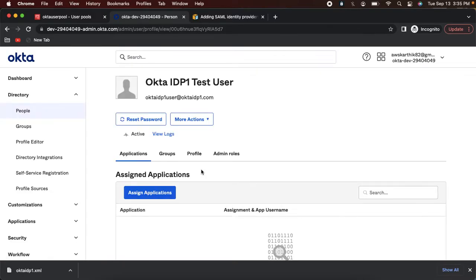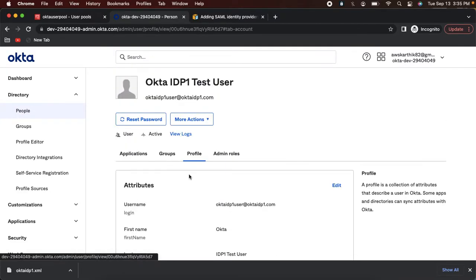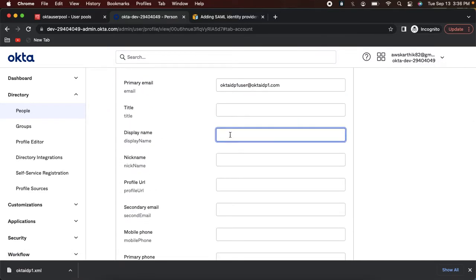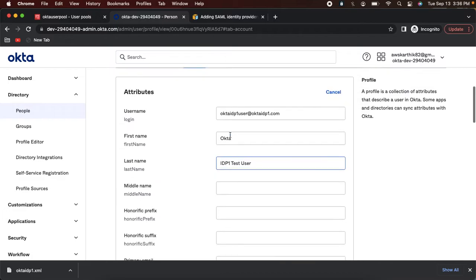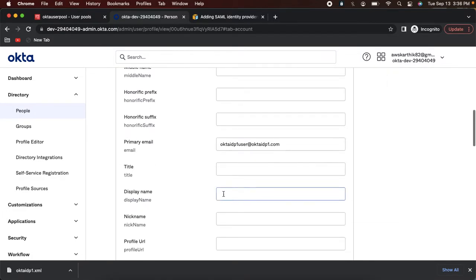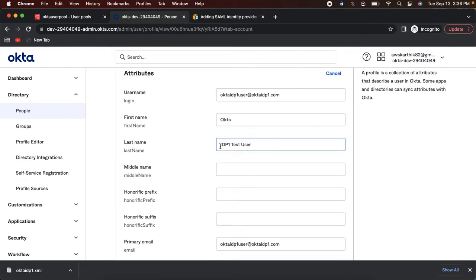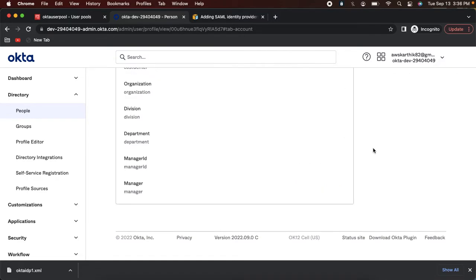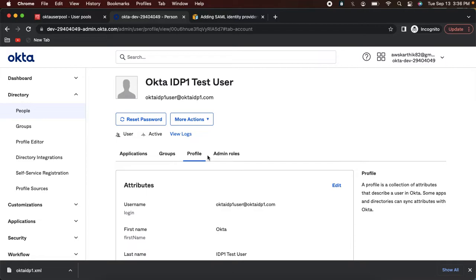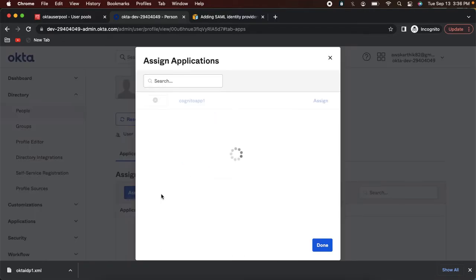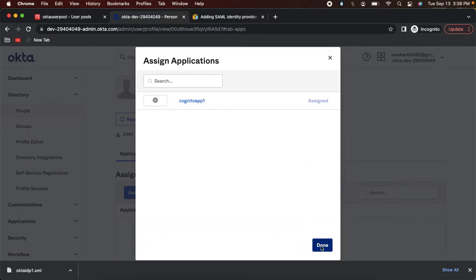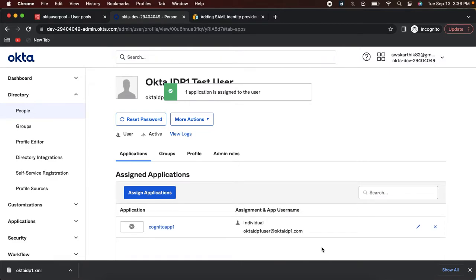So you can go to the user and go to the profile and edit and add the display name. So this is the attribute which I mapped to that name attribute in the SAML assertion. So when I was creating the user, it didn't allow me to set this attribute. So you can come back to the profile and then edit it and save. And the next step is to assign that application to this user. So let's assign that Cognito app1 to this user so that this user can access that application.